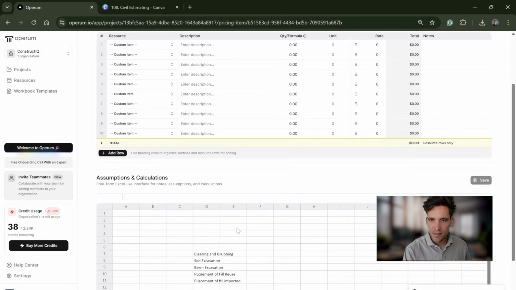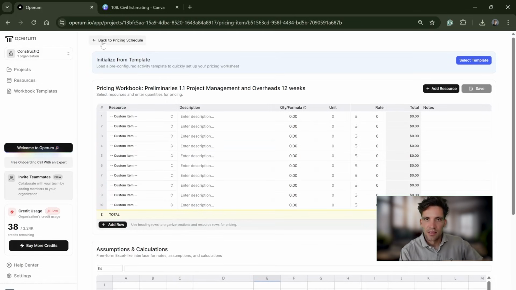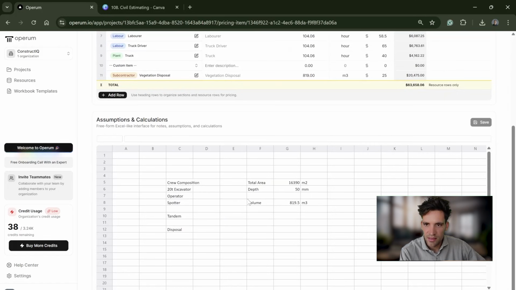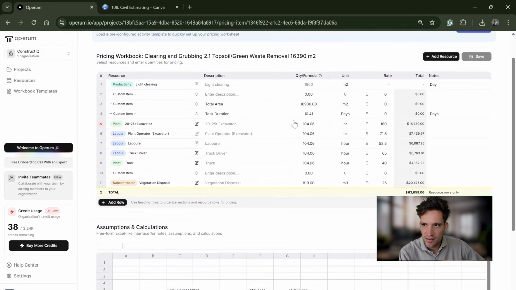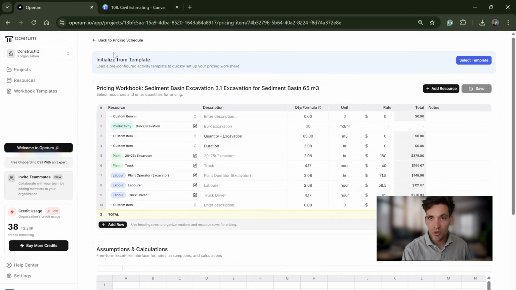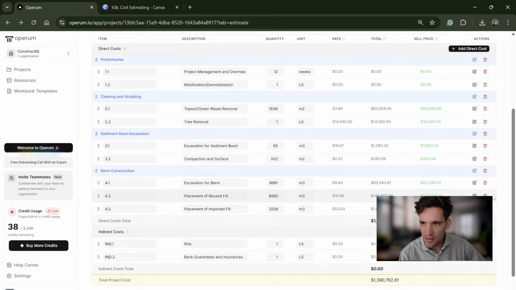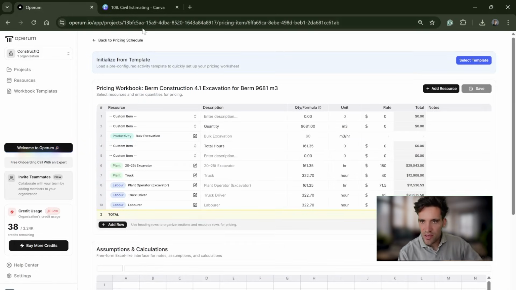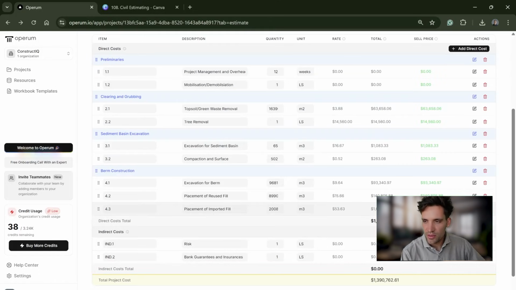And let's just check. So clearing and grubbing, what was the duration of that task we calculated? We said 10 days. So let's go enter all these in. 10 days for clearing and grubbing. The tree removal we'll just assume occurs concurrently. The sediment basin excavation was only an hour, so we'll just ignore that. This main excavation was 160 hours, so what's that, 4 weeks?